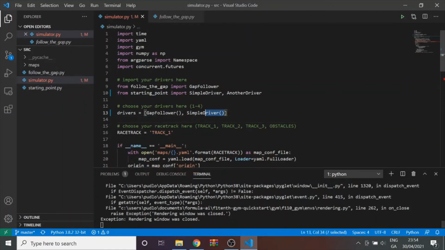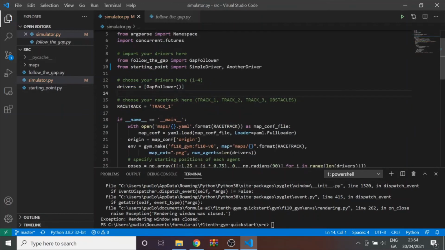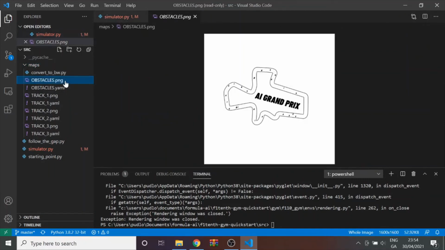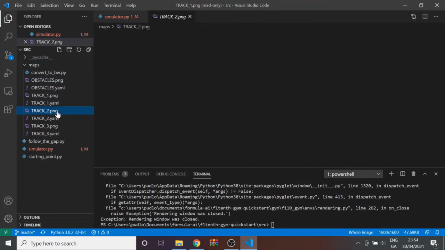Okay, so finally, let's just show you how to use different tracks. So as you can see here, we have been using track 1, and we can choose any of these. So actually, where are these tracks stored? Over here in this maps folder. So we can click on any of these images and have a look at the different tracks.